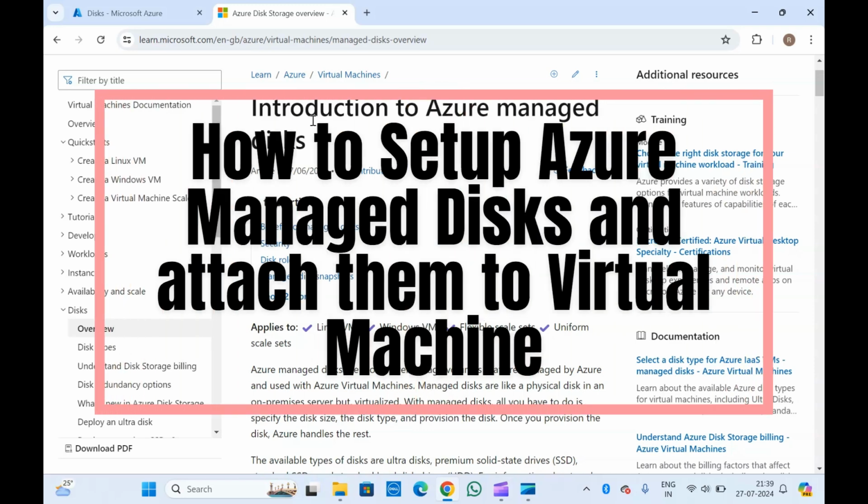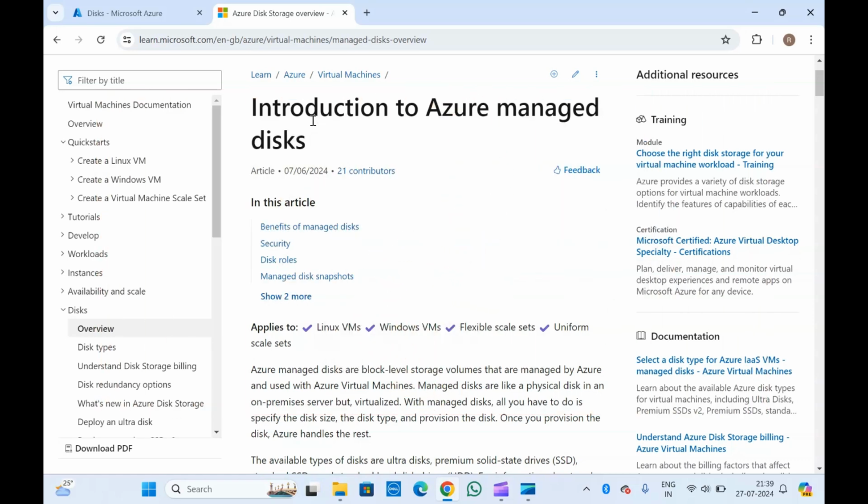In today's video, we are going to discuss Azure Managed Disk. Okay, so we will create an Azure Disk and we'll see how we can attach those disks to a virtual machine.